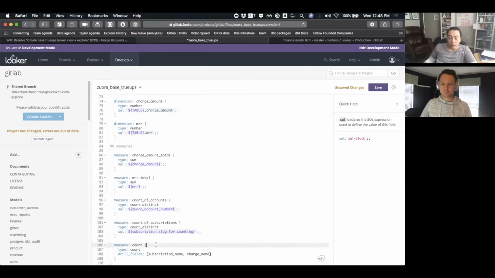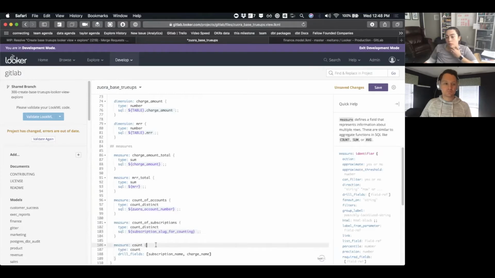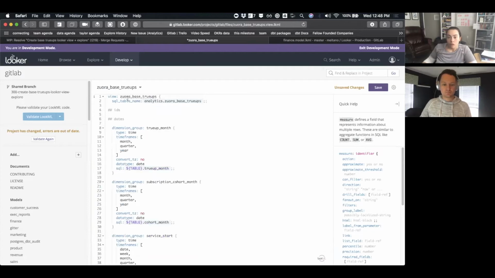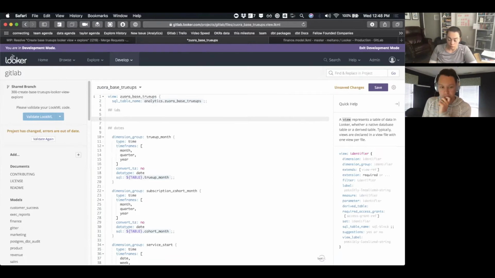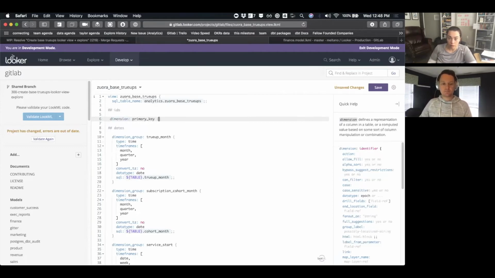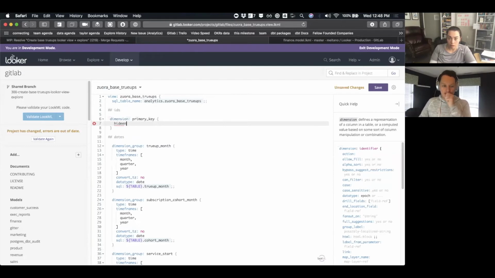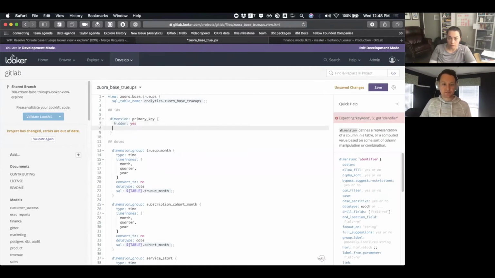And then the last thing I want to do, because you are probably going to want to join to other tables, we want to add a primary key to this. So we'll do dimension primary key, hidden. Nobody needs to see it. Yes.